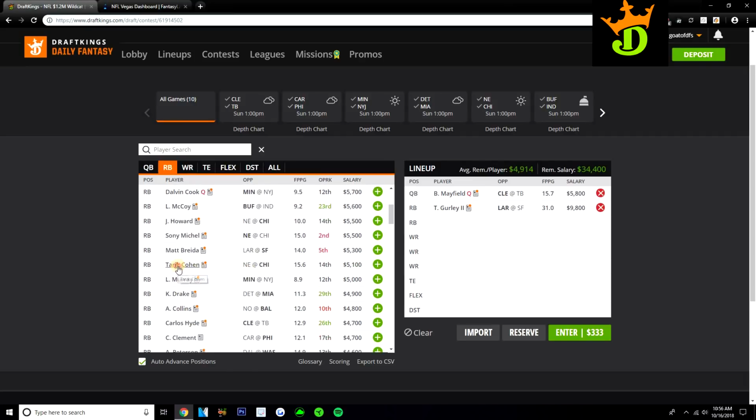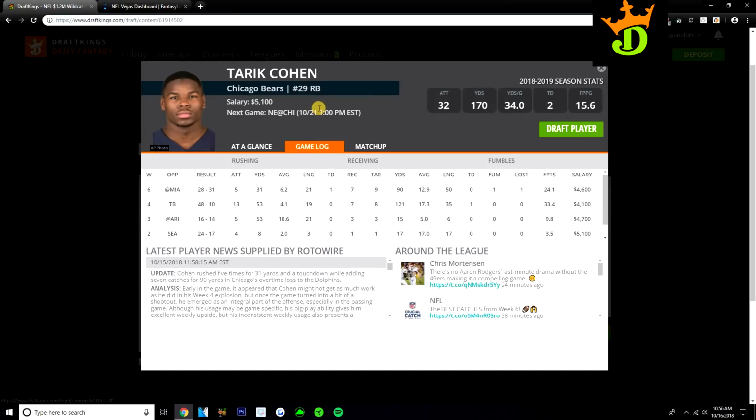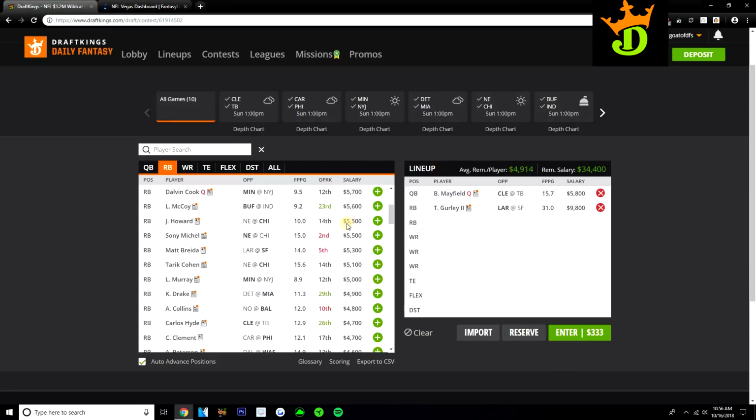Other plays like Tarik Cohen against the Patriots I like here. Cohen's actually been getting a lot of work, especially in the passing game. There's a chance the Bears are playing from behind against the Patriots. There's a chance the Patriots can get up, and they're going to have to be playing from behind. Cohen's just been playing a lot better than Jordan Howard lately, and I think we continue to see him get a ton of work in the passing game. So at 5,100 as a cheaper play, I don't mind Tarik Cohen. I think I'll have some exposure to him this week.